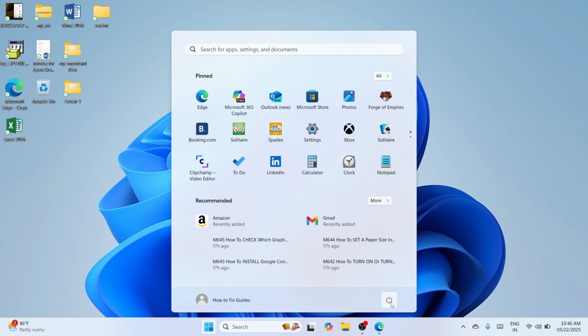Yes, you need to restart your computer because the moment you restart it, you would be able to apply the changes from the actions that you have performed in this video.